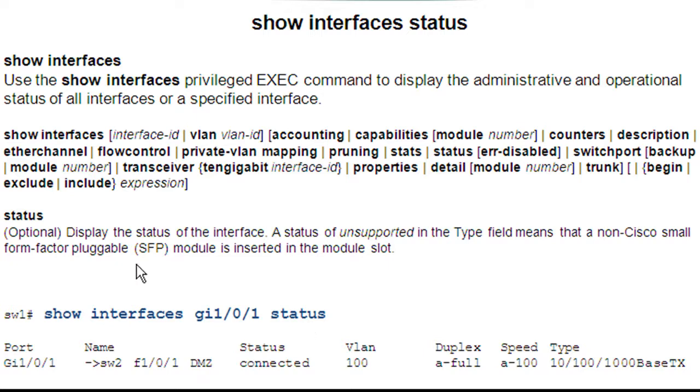One thing to note, it does show a status of unsupported in the type field, and the type field is this last bit here that shows you the capabilities, basically the media type. If you see unsupported there, that means that a non-Cisco SFP module has been inserted. SFP is basically a laser for your fiber. Keep this in mind if you ever see unsupported.